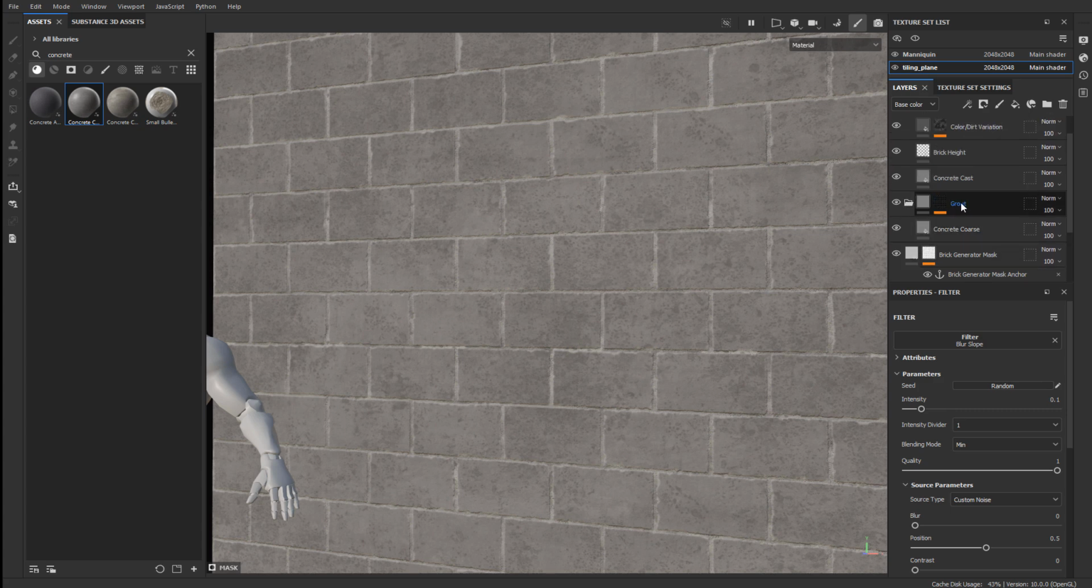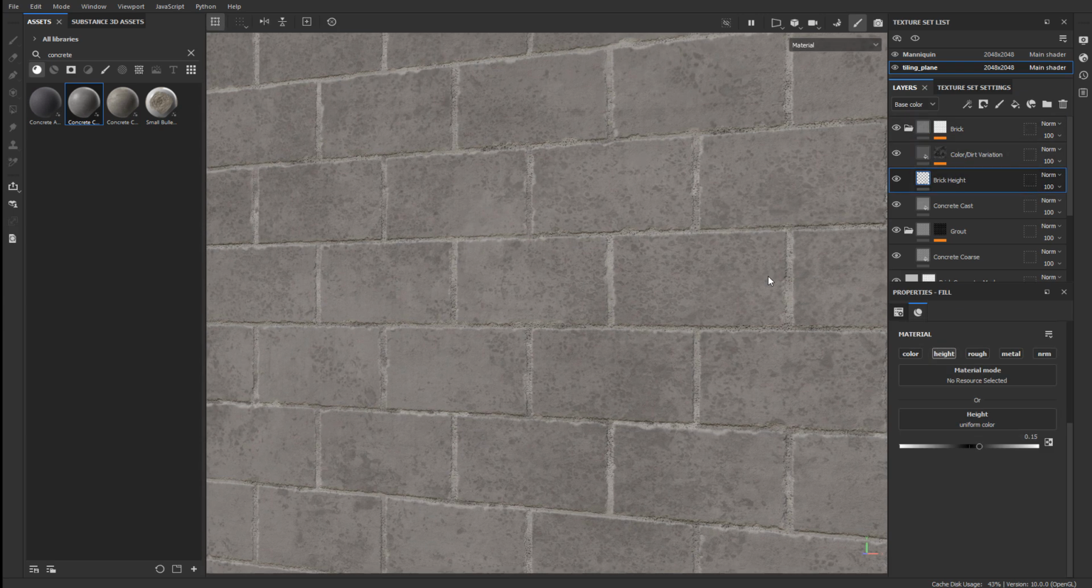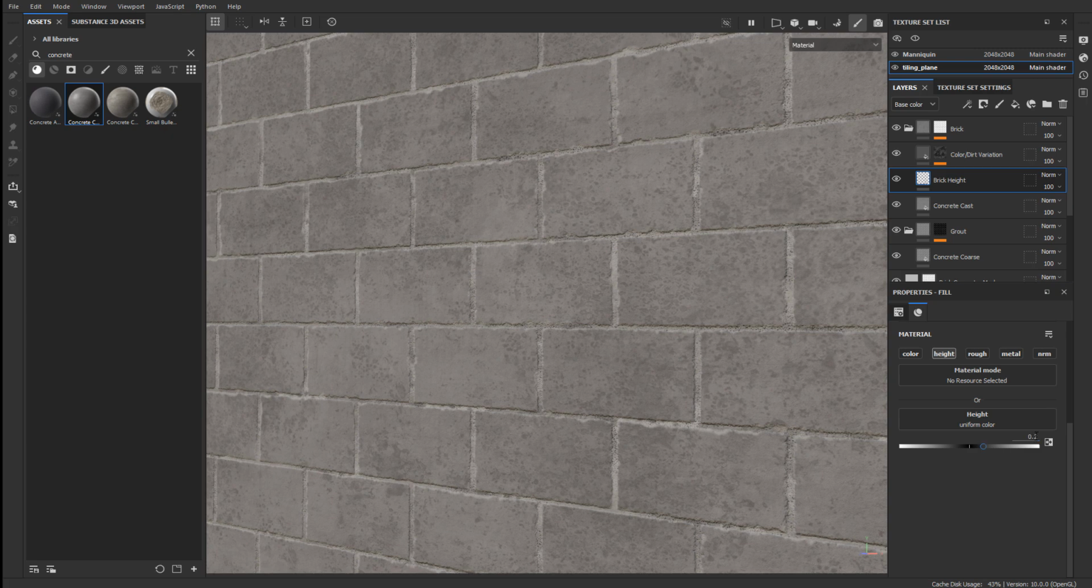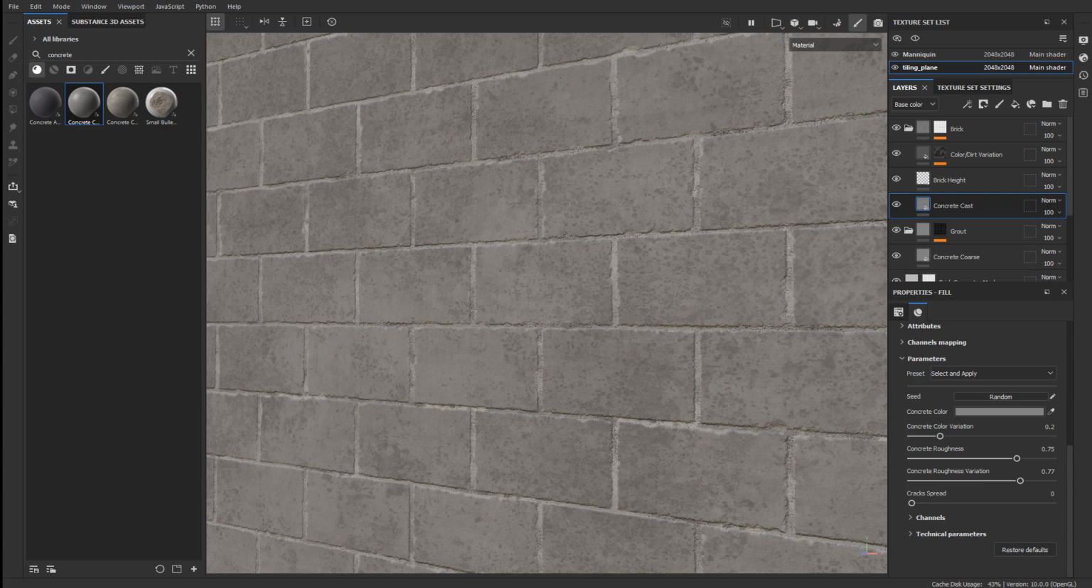Tweak and adjust further for the grout, as well as maybe introducing additional fill effects and grunge textures to break up that repetition or maybe create some more dirt and color variation. And then you can adjust further how the brick itself looks, as well as the color and the dirt variation that you have on top, the brick height, maybe increasing it, push that out more, as well as the concrete cast material and all of its default properties that are available to you.